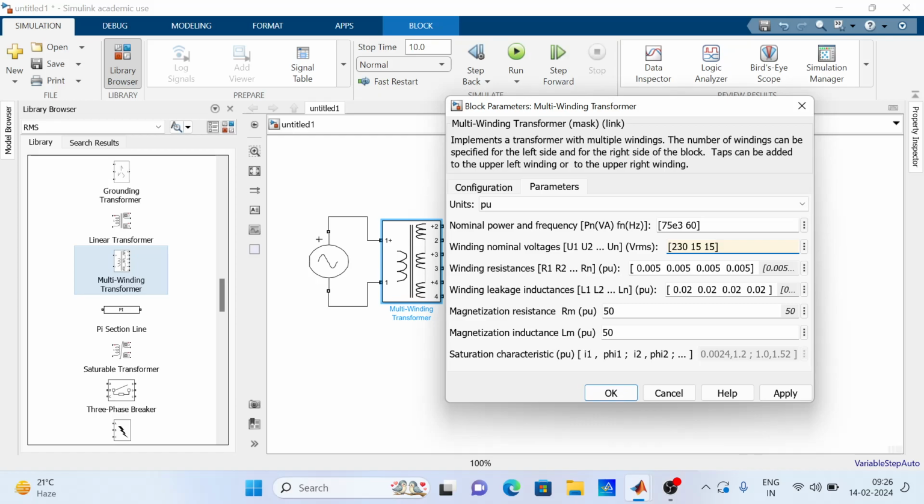Okay, that's it. Now coming to the parameters, actually every transformer has a resistance and inductance, but we are assuming that it is the ideal one, so we have to keep all the parameters as 0. How many windings do we have? One primary, secondary 1 and secondary 2. So primary 230, 15 and 15.